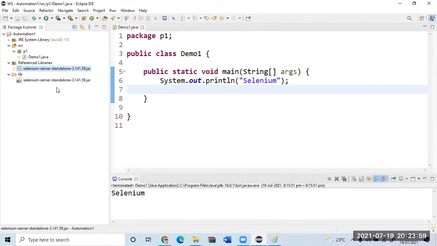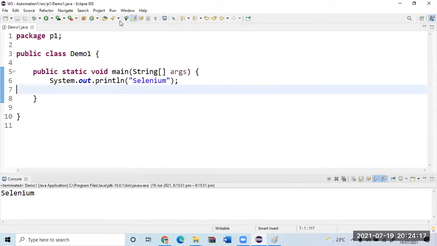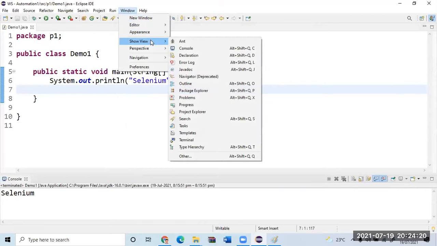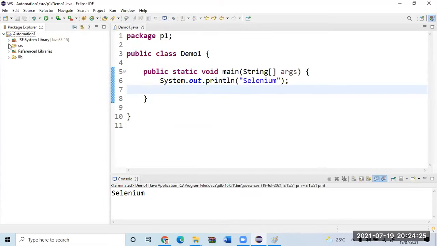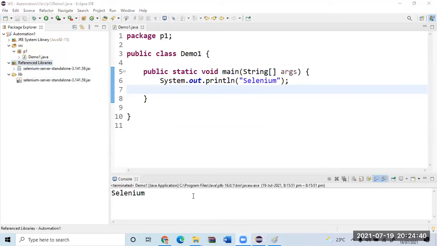If you do that, you will get one more option called Referenced Libraries. And by the way, we are in the Package Explorer. If you're not getting it, don't worry. Simply go to Window, Show View, Package Explorer. So we will have the Selenium jar file under lib, and after adding it to the build path, it comes under Referenced Libraries also. Two places it will be there.